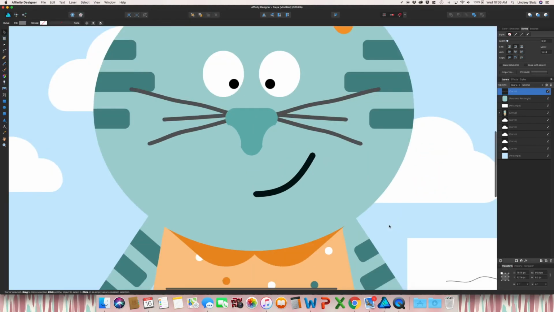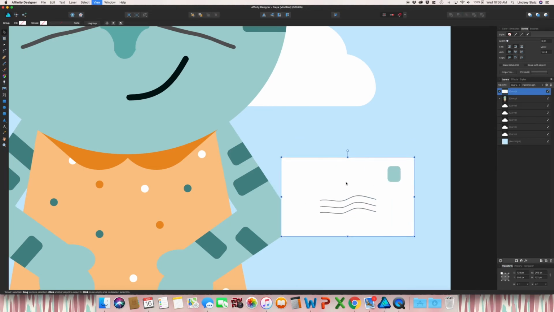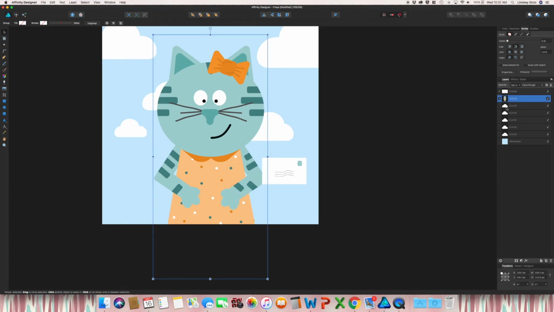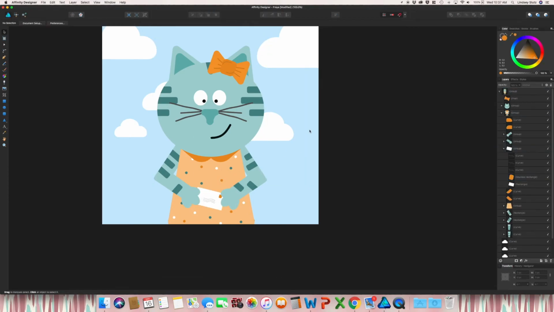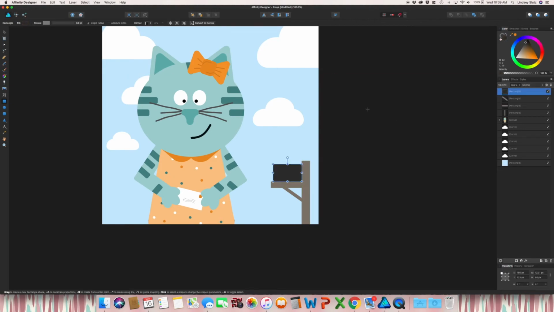You can zoom in, hitting Command and the plus sign. And I'm just going to duplicate this, group those together. And I'm going back into the character. And now I want to add in a mailbox. So I'm just going to add kind of like a wooden post. And then the mailbox itself.